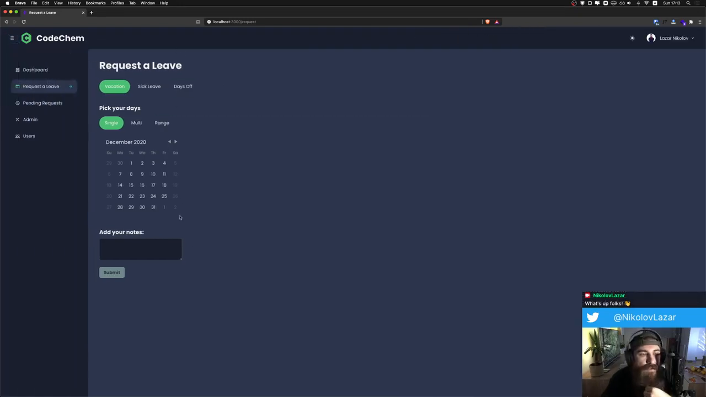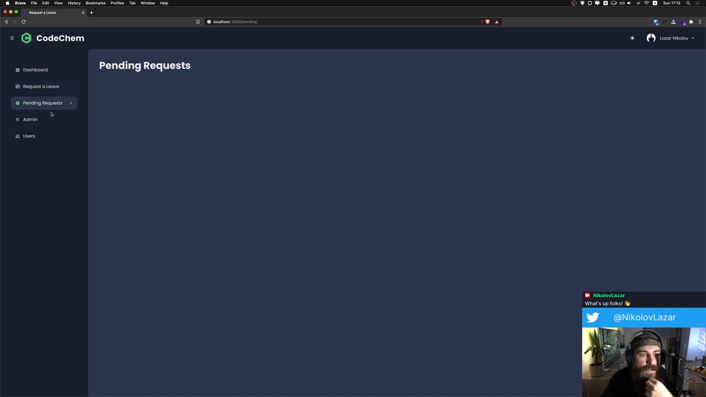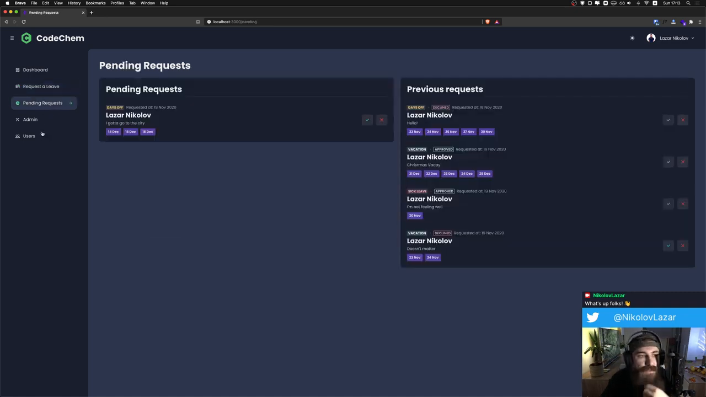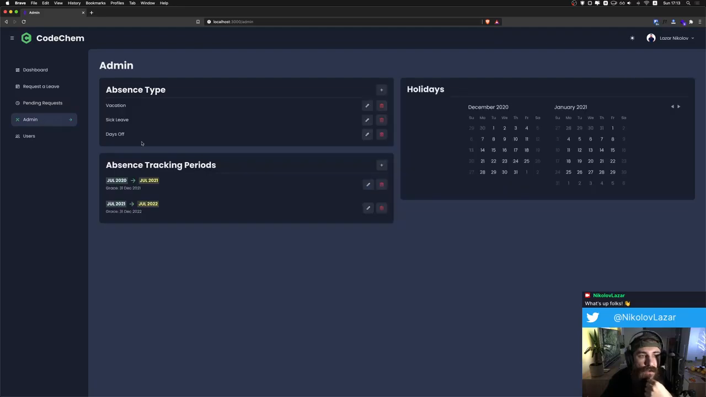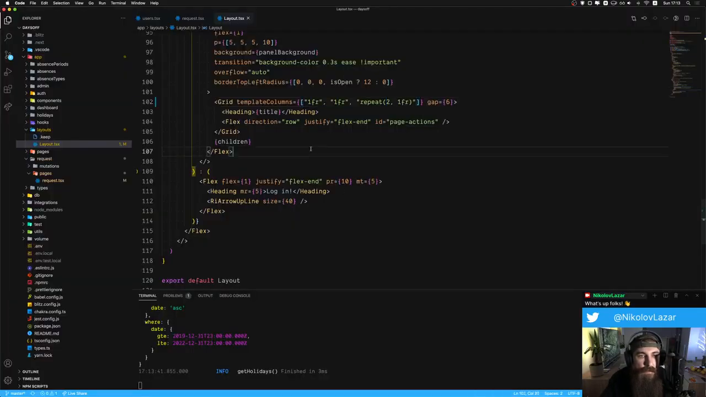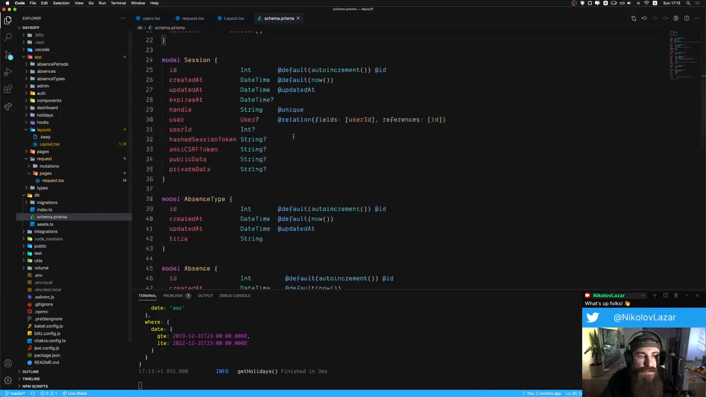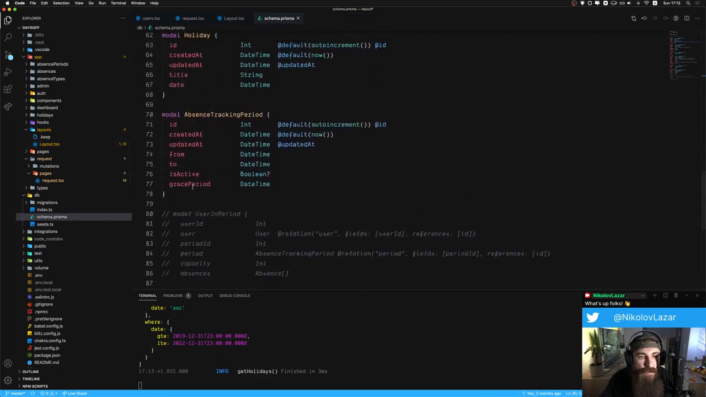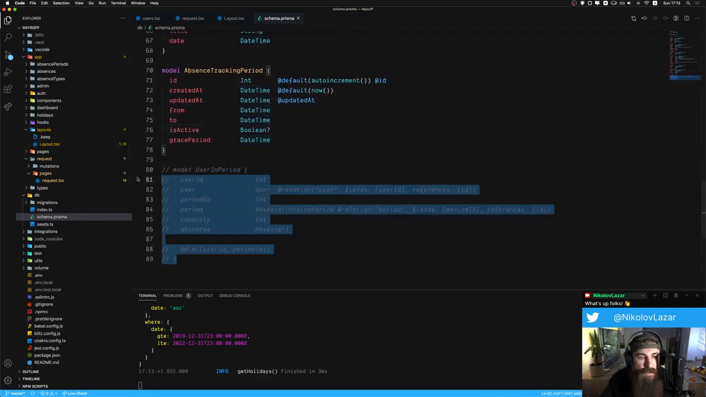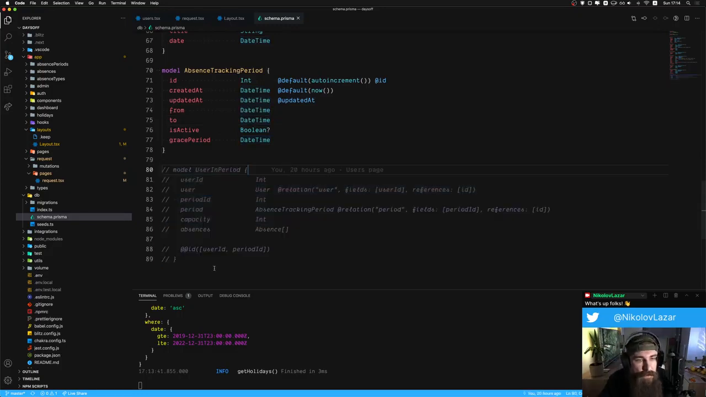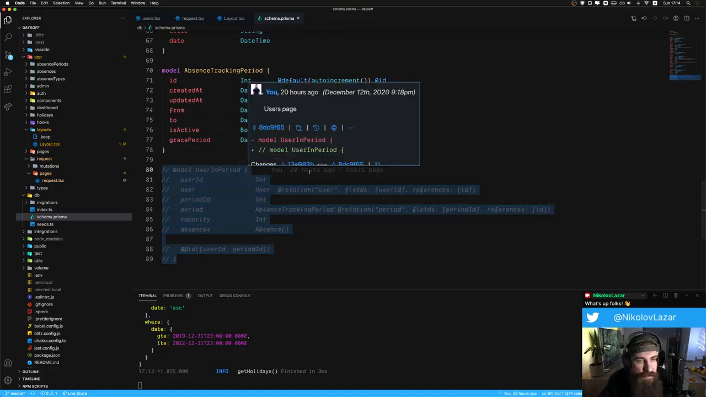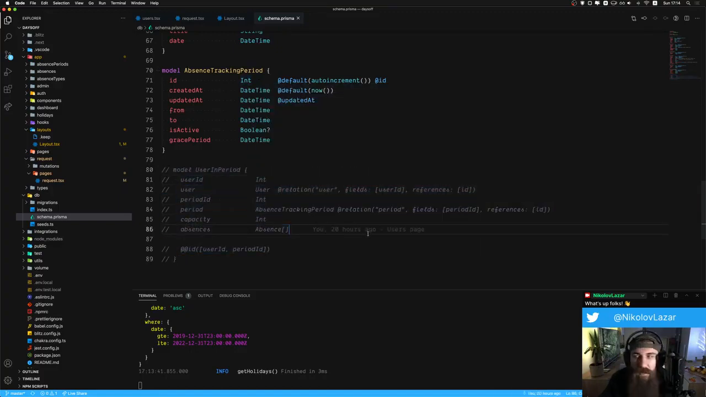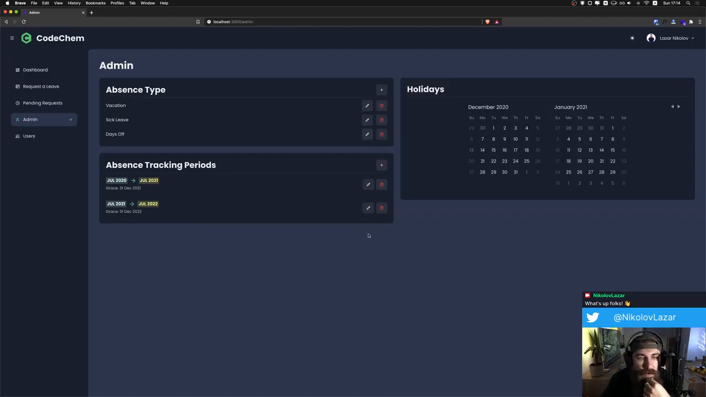We fixed this issue, and what should we work next? We have the pending requests here. We have the admin page. We have the absence types, the periods, the absence tracking periods. But let's check out in Prisma because okay, we got the periods here. Okay, and then we have a user in periods. If you guys remember, those of you who watched my last stream, we commented this model out because we didn't have a relation, we didn't have the database set up for our app.